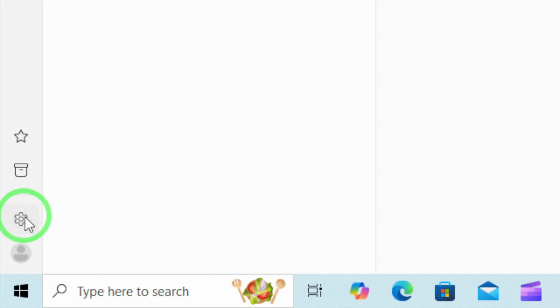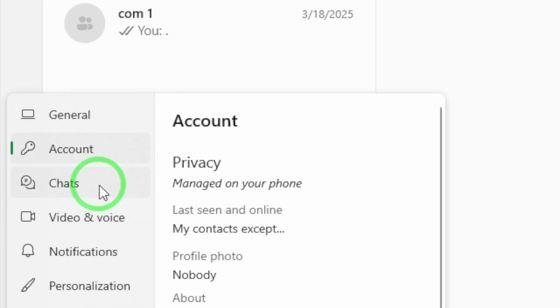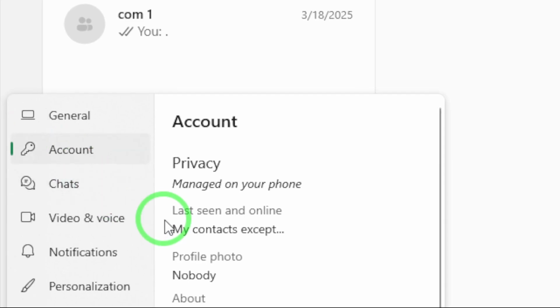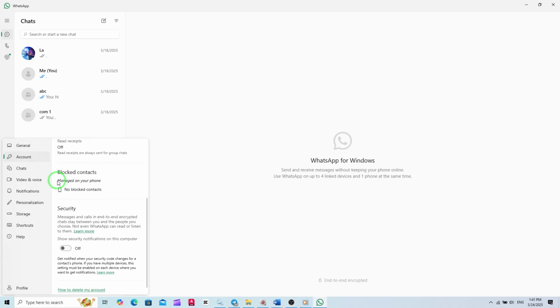Once you're in the settings menu, you'll see several options. We're looking for the account section, so click on that. This is where you can manage various aspects of your WhatsApp account. In the account settings, scroll down until you find the security option. This is where the magic happens. Click on it to open up the security settings for your WhatsApp account.